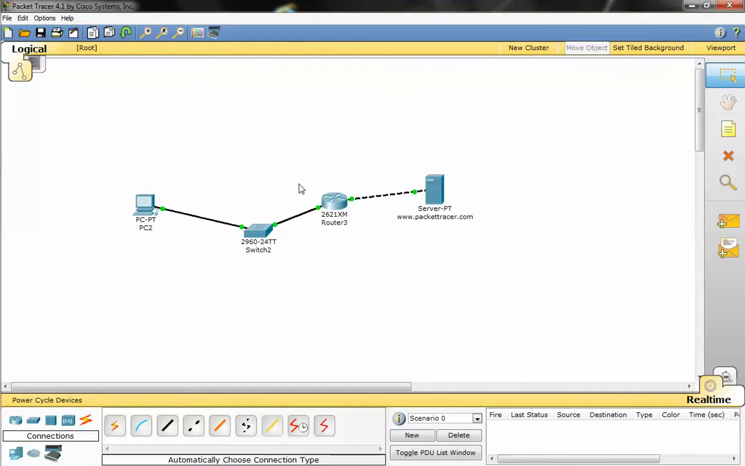So we used DNS and we used basic networking to demonstrate how a PC, using a switch, can route information out to the web and to a web server and back, basically.